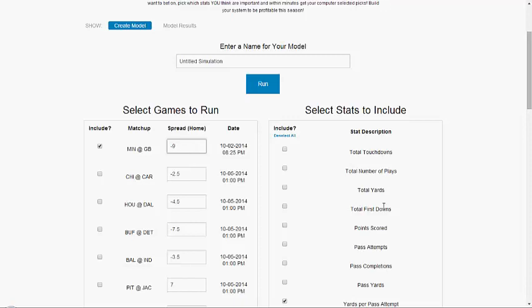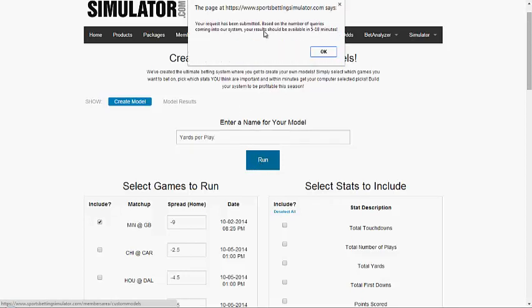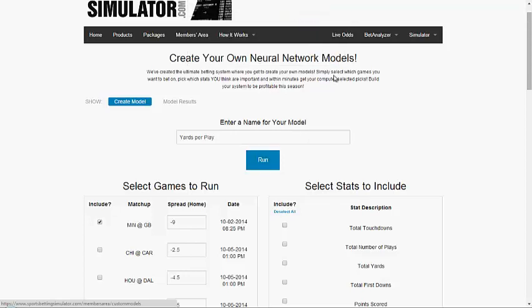So what's the next step? We've selected our statistics. We've selected the game that we want to run the model on. We just have to name it. So we'll call it yards per play. And then you just have to select run. And you'll see your request has been submitted based on the number of queries coming in. Should be available in about 5 to 10 minutes. You click OK. So it does take a few minutes to run your model.